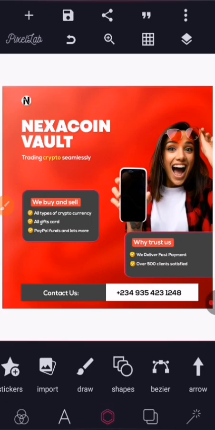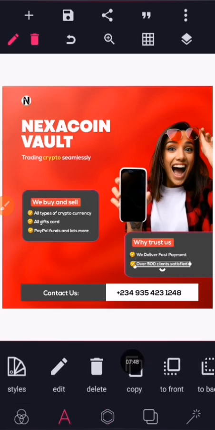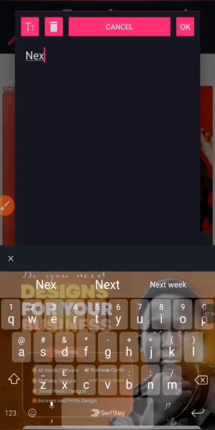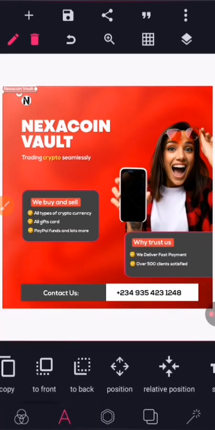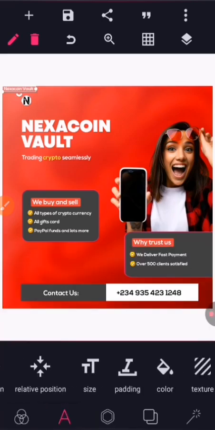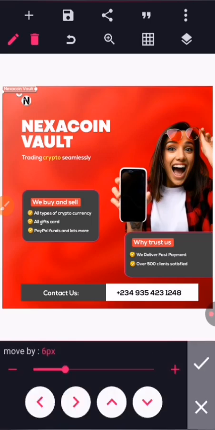Then I'm going to copy this text again. Copy the text and write Nexa coin bot. Nexa coin bot. Great, to make it, that's how we have already gotten our logo for the brand.